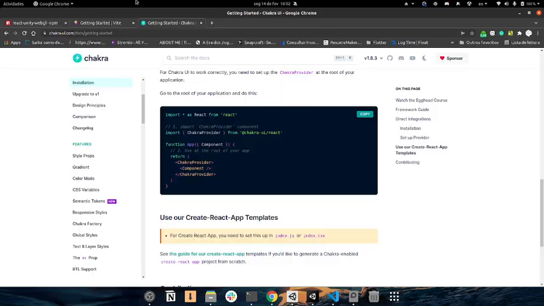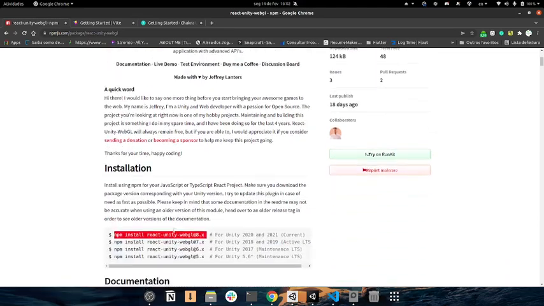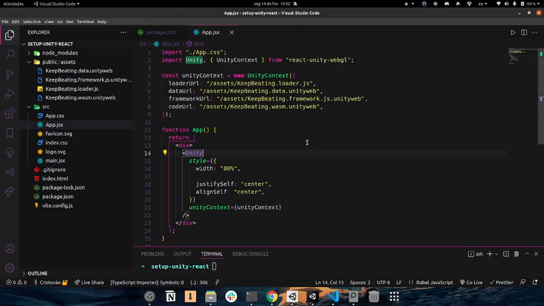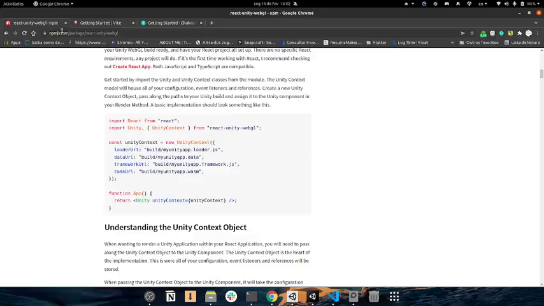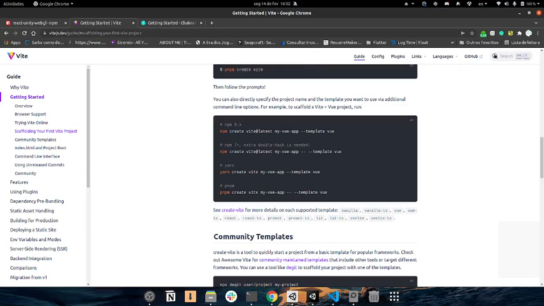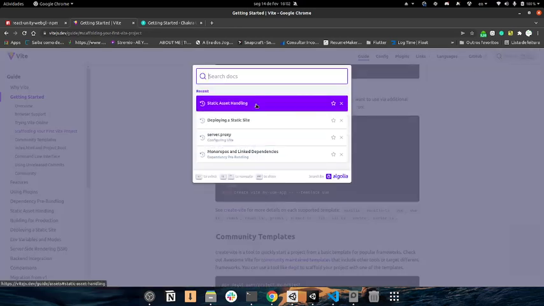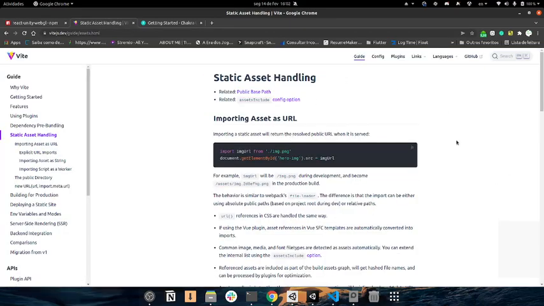The first thing is here in the documentation, they put this kind of data.js, but as you can see, Unity generated for me with this .unityweb. So pay attention to this format, right? For the static assets, Vite.js has a guide for us. So you have this static asset handling.